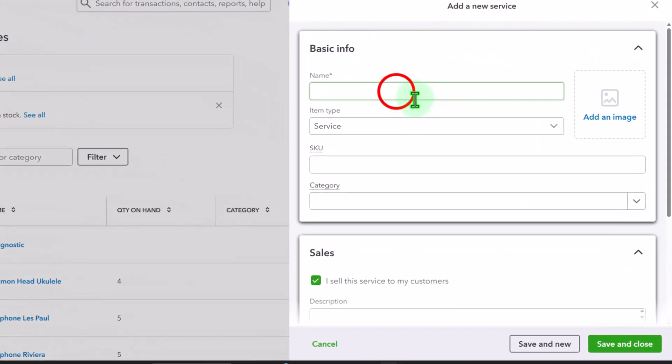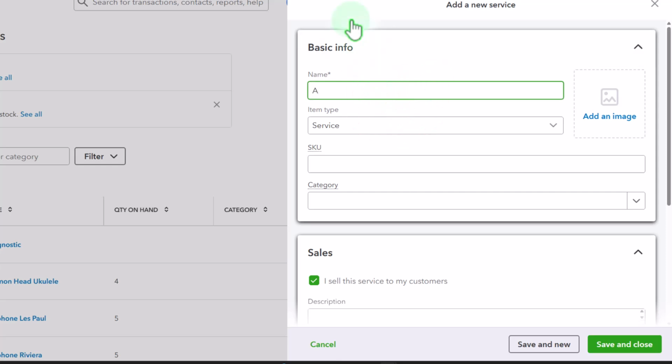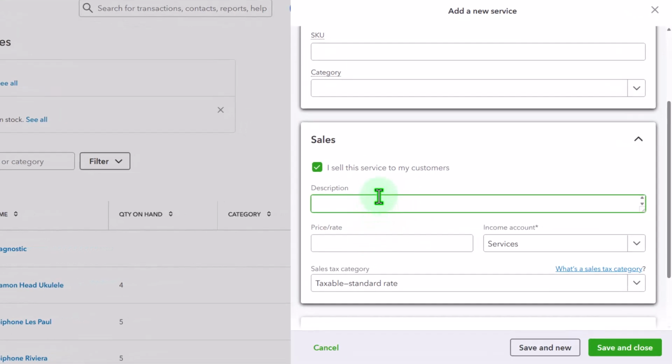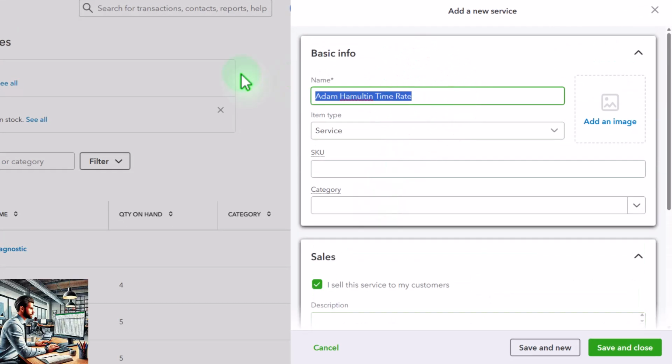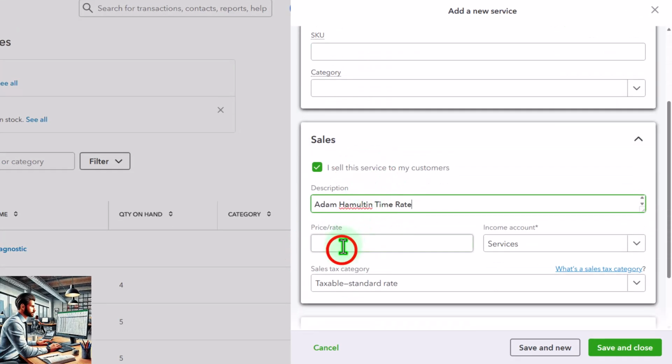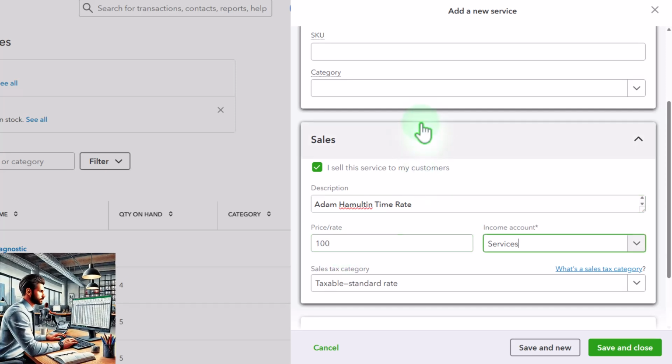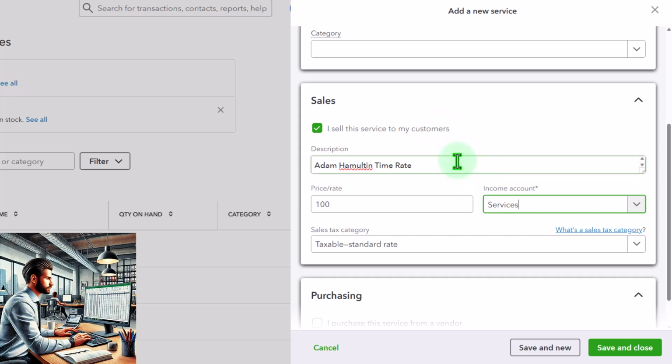And I'm just going to give it by the person who's working on it. So I'm going to say Adam Hamilton time rate. I probably spelled that wrong, but it's going to be a service item that we're going to do for Adam. And then for the description, I'll just copy it. I'll just put the generic description. The price is going to be $100. So we're going to charge $100 per hour for Adam is the idea.